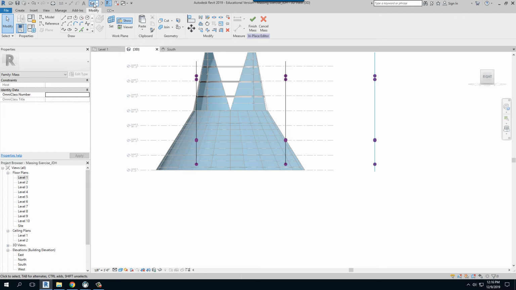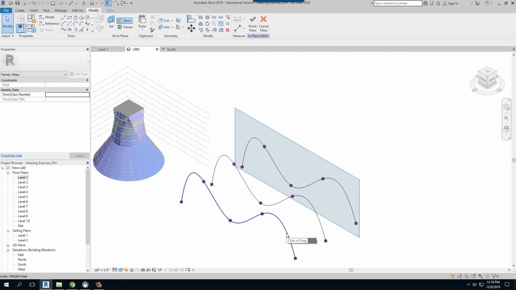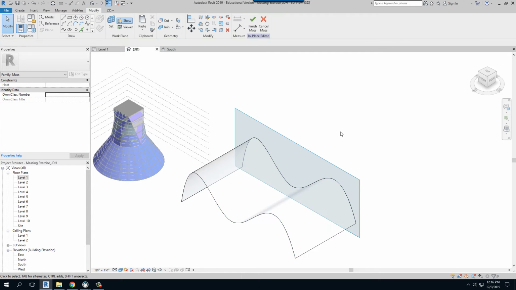And then I'll go back to my 3D view, or actually I'm still in it. I'll click to another view of my 3D view, and I'll click on 1, hold down Control, 2, and 3, and then I will say create form, a solid form, and then I have a solid form now.